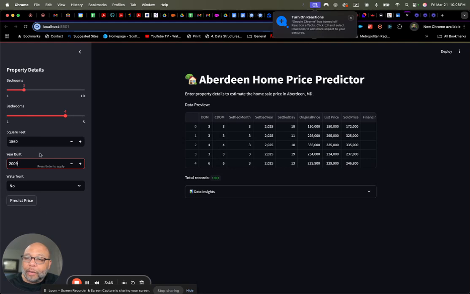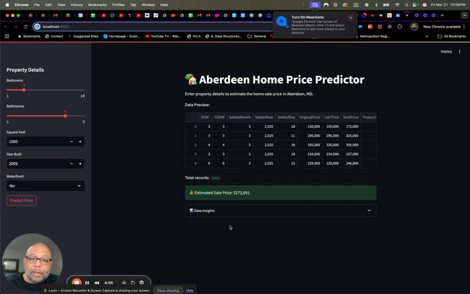So I got all these variables in here, and like I said, this is specifically for Aberdeen. When I expand it, I'll probably add another feature for zip code or for city. Most likely, I'll use zip code, and then we'll use that as kind of a categorical variable. So let's go ahead and predict price. All right, so $272,091.